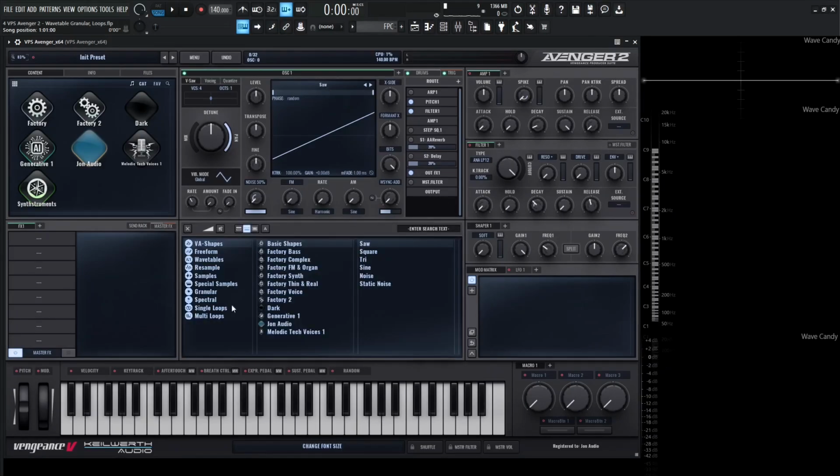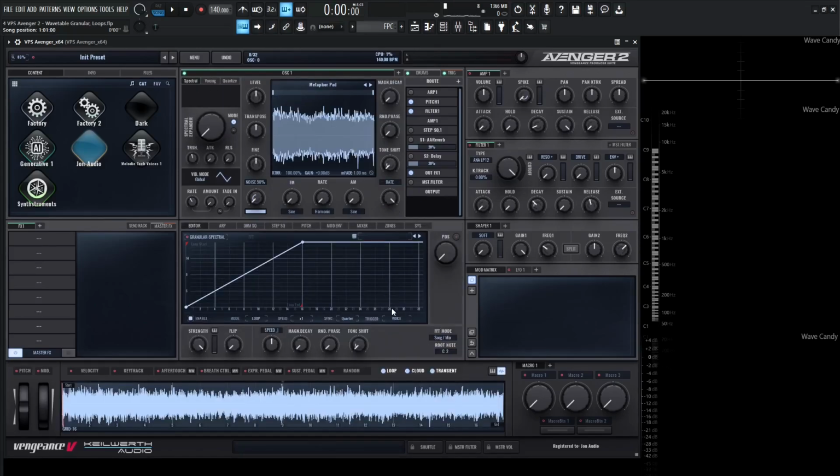All right, let's load up a sample here. Let's click on Saw, and then down here under Spectral, let's click this guy, and then Factory 2, and let's select this metaphor pad, and let's take a listen.